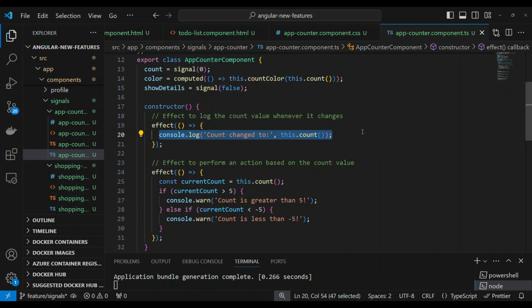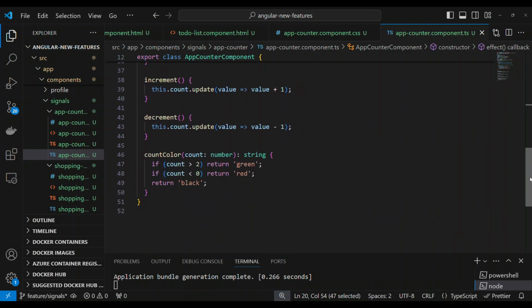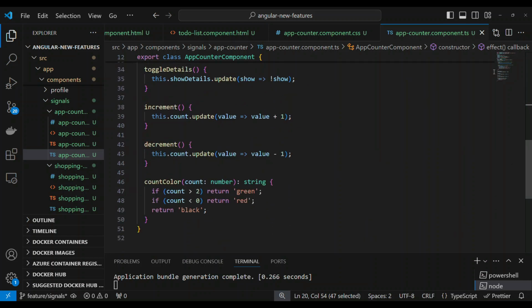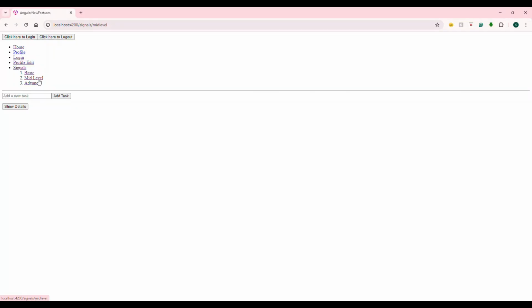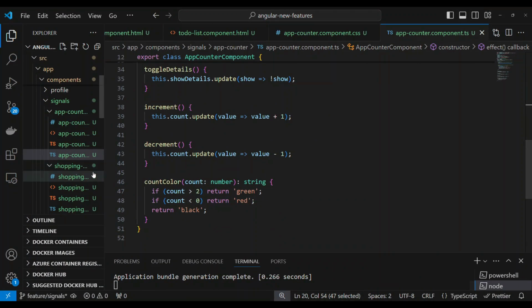Alright, so we learned about signals, computed signals, readable signals, writable signals, and effects, right? We almost learned every single thing with a very simple example. Now let's take a look at the second example, a mid-level example. In this case, we are adding some task and it's getting added here, right? And if you want to remove, it gets removed here. So let's take a look at this code. Okay, that's the second one.